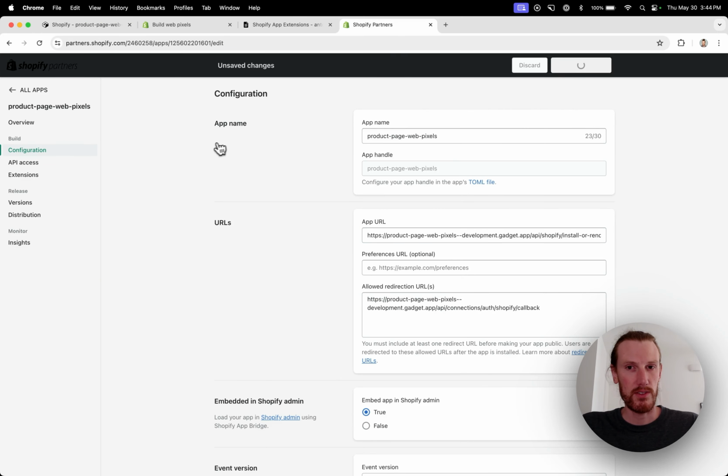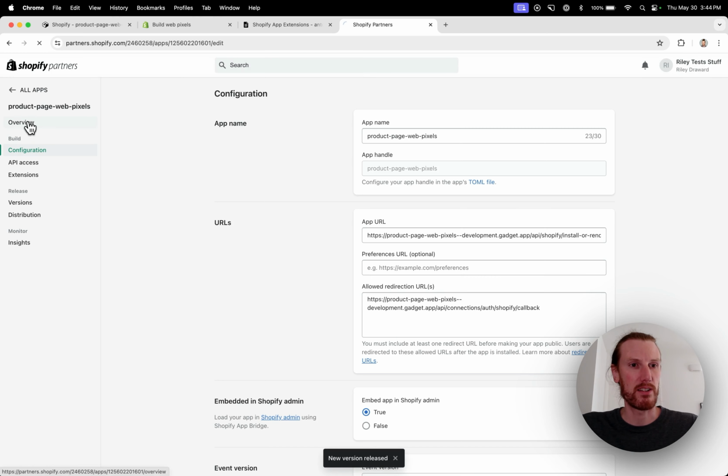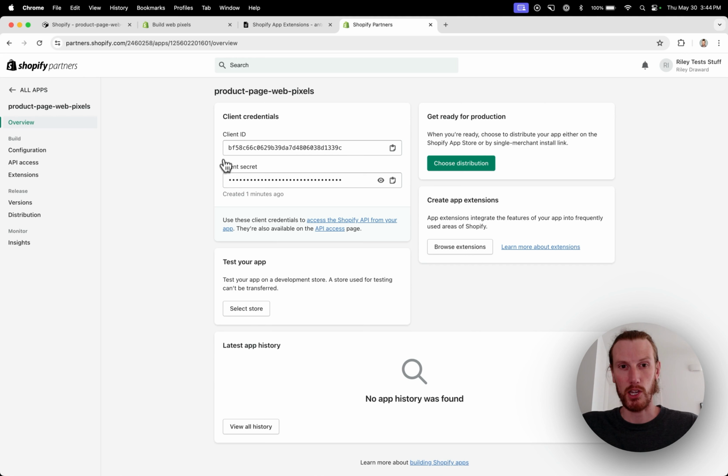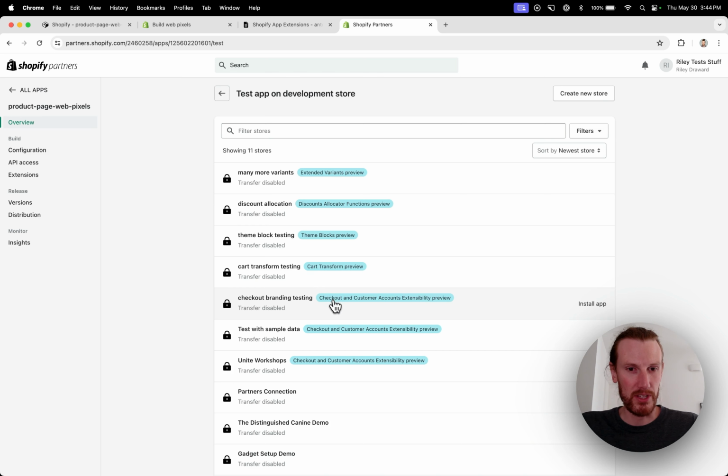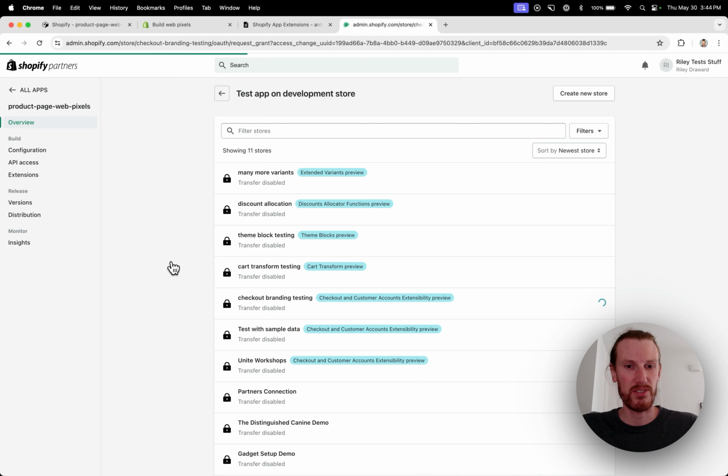Press save and release, and I'm good to install my app on my development store. So I don't have to write any code. Gadget's going to handle Shopify's OAuth for me. I will select checkout branding testing.